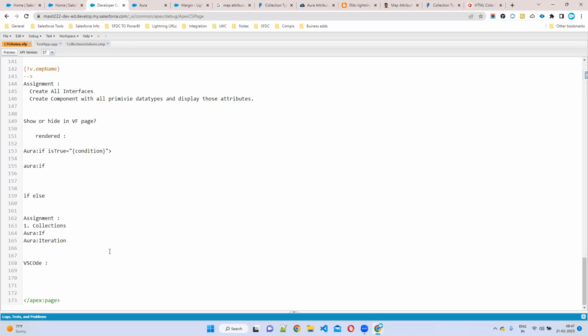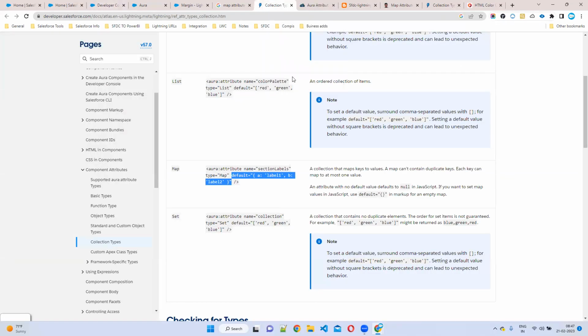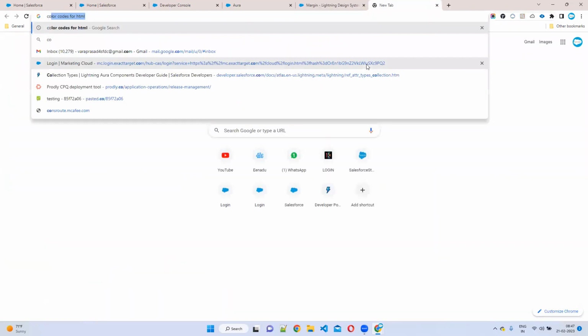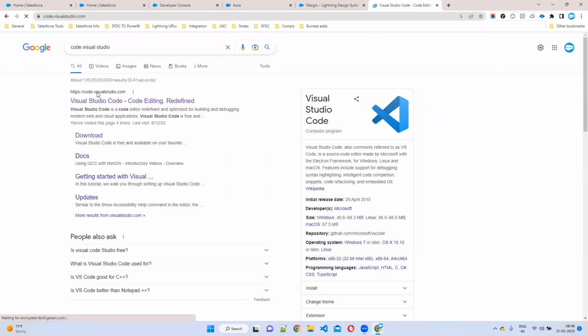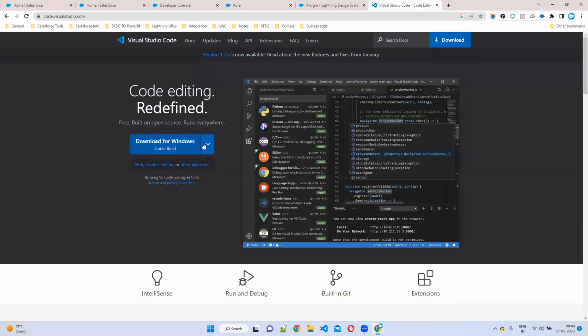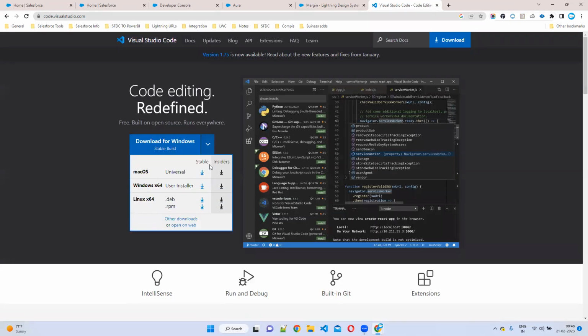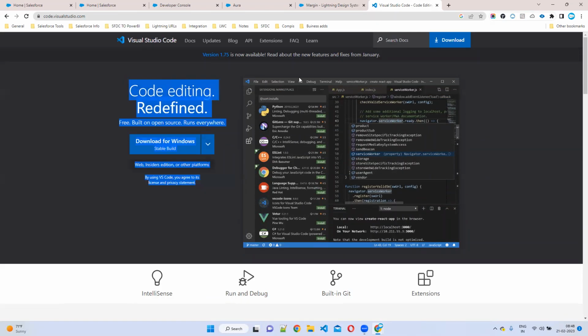Okay. So what you have to do is type here code.visualstudio.com. Just open this website. Here you can download based on your system. If you are using Windows 64, you can install this one, and install and run it. After installing VS Code, your code will look like this VS Code tool.